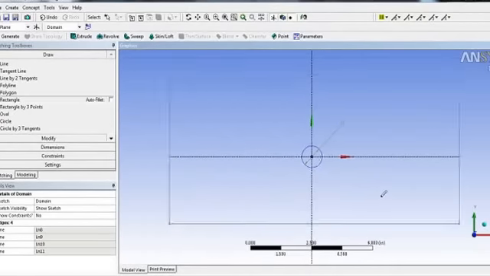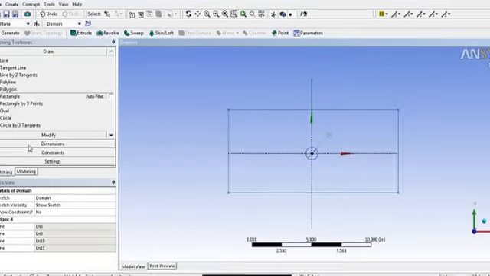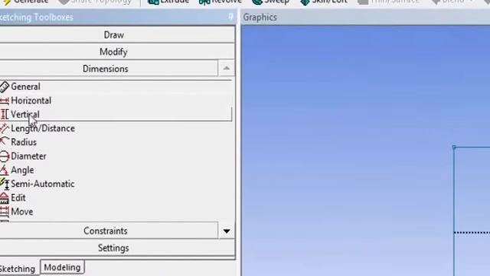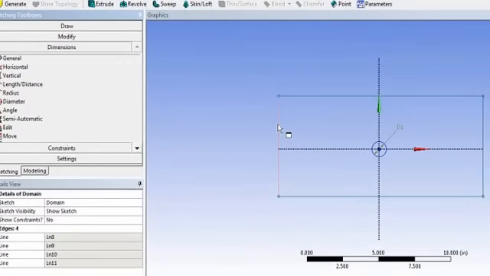Okay, so now it's not in dimension, so we have to make it dimension. So go to dimension option, and you have two options here, horizontal and vertical. When you try to give a dimension in vertical direction, you have to select the vertical option, and when you try to give dimension in horizontal, you can select this, or you can select general, and it will take the horizontal and vertical itself. In some cases you need to select horizontal or vertical if you have an inclined plane.